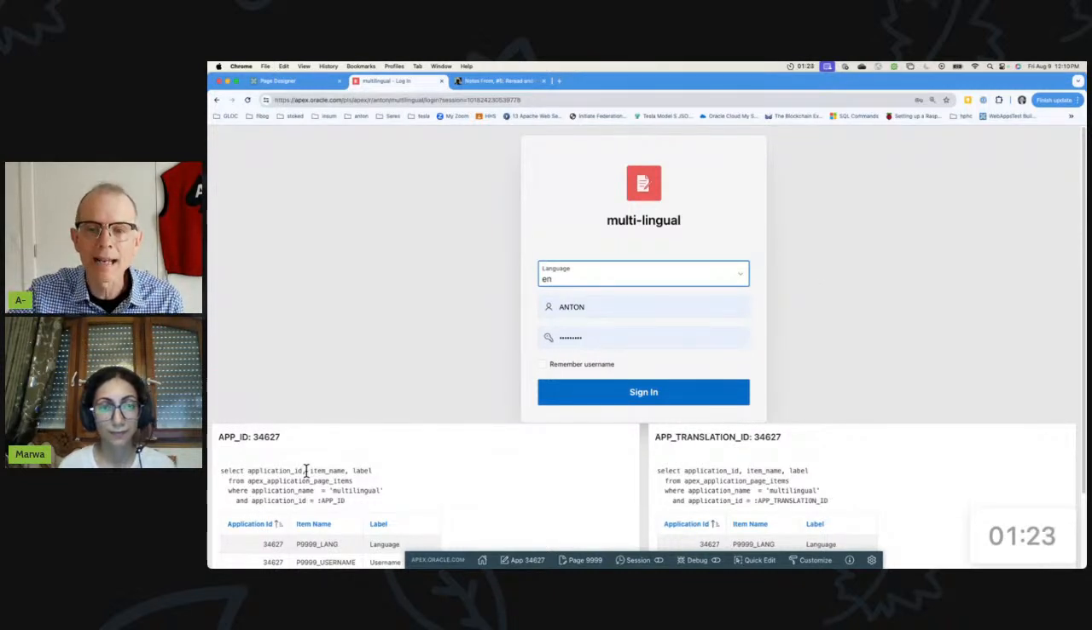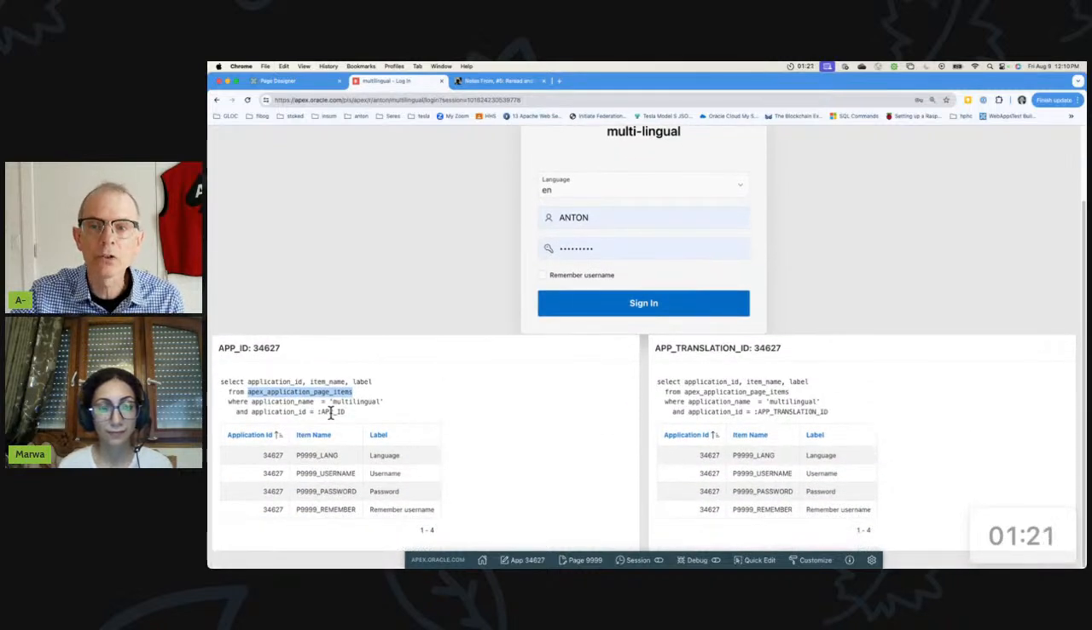querying Apex metadata views, you don't want to use app ID. We're in the habit of using app ID. App ID is the right place, the right thing to use everywhere else. But when you're querying the metadata views, you want to use app translation ID.